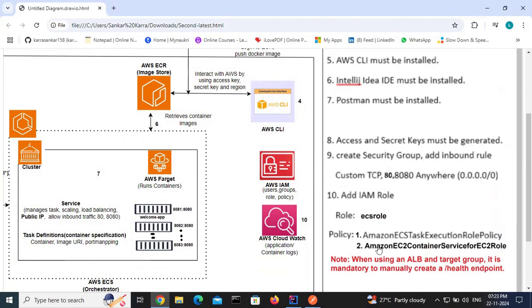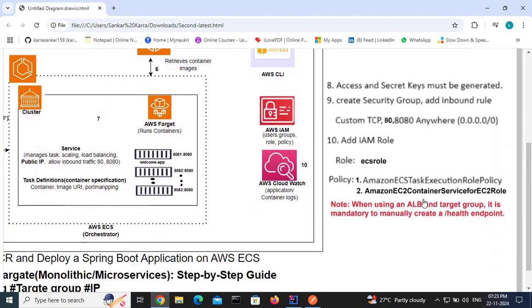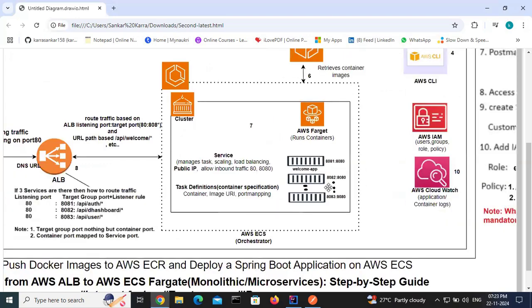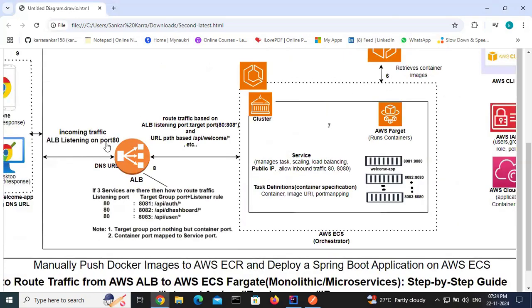Two policies are there. Some note: when using an application load balancer and target group, it is mandatory to manually create a health endpoint. In this video, we are using an application load balancer. It is listening on port 80. So we need one health endpoint as well.